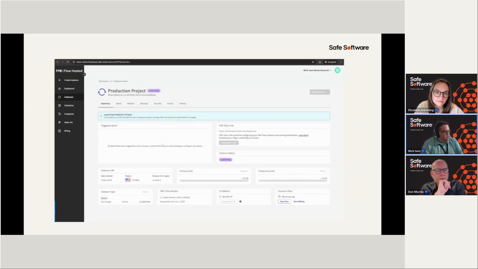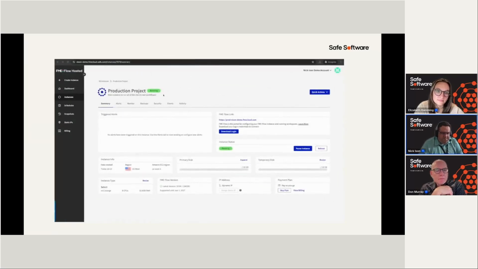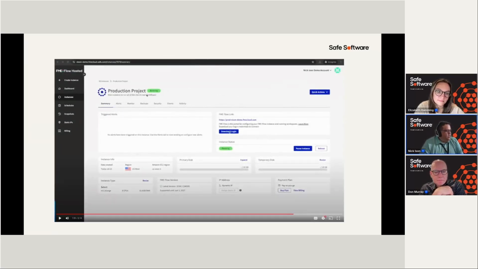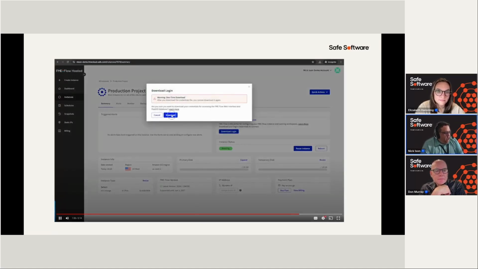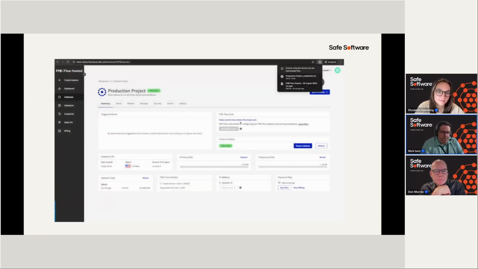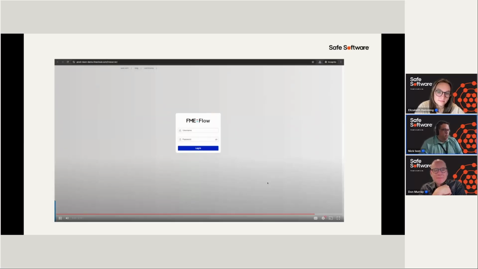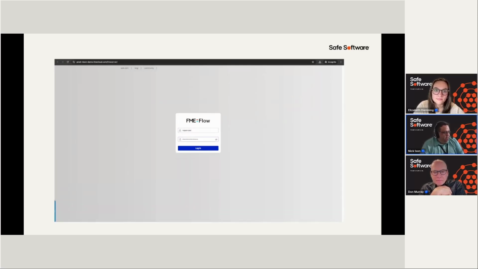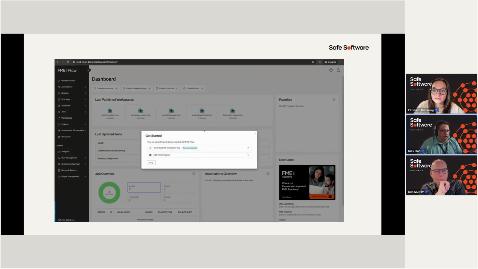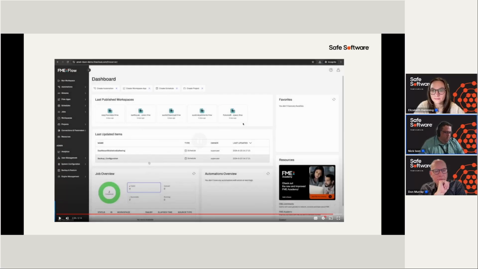And this spinning circle will disappear very quickly for us on our demo, but it's usually about 5-6 minutes. And all of a sudden you can see this green running at the top now. Our instance is up and running. I can download my login details. So this is really important. You can only do this one time, the download. And so you want to make sure that you save that file properly. You log in with the details from that file. And wow, all of a sudden we're into Flow Hosted. The demo was only 2 minutes, 14 seconds, but in reality, this is about 6-7 minutes.